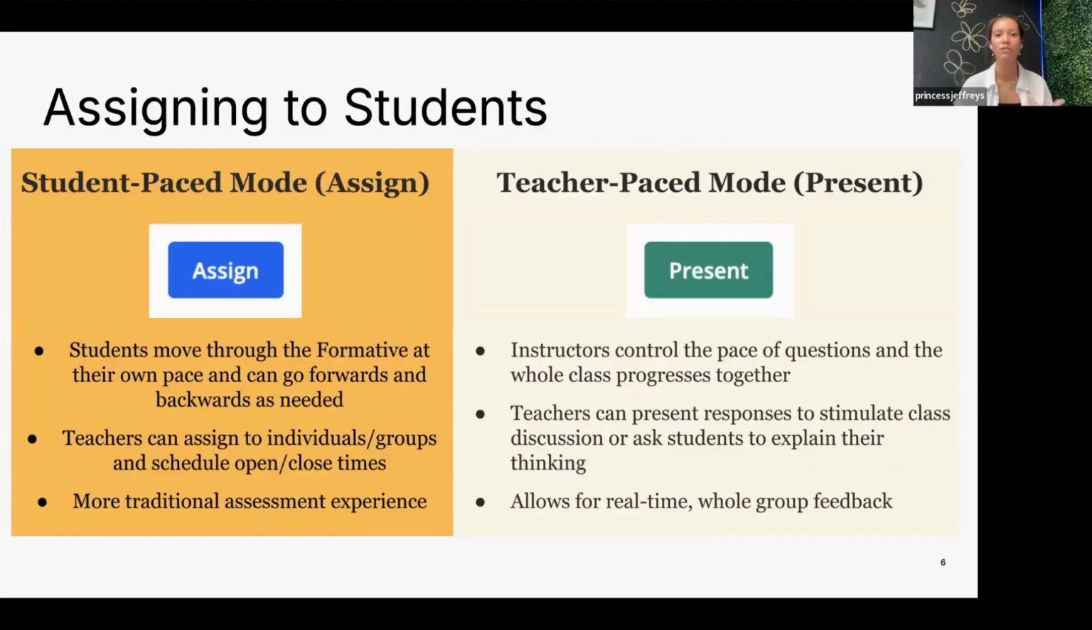One, which is the most frequent and traditional method, is student pace mode. All you gotta do is just hit assign. Students can move through it at their own pace. They can go backwards and go forwards. If you want to assign to all your students, you can.